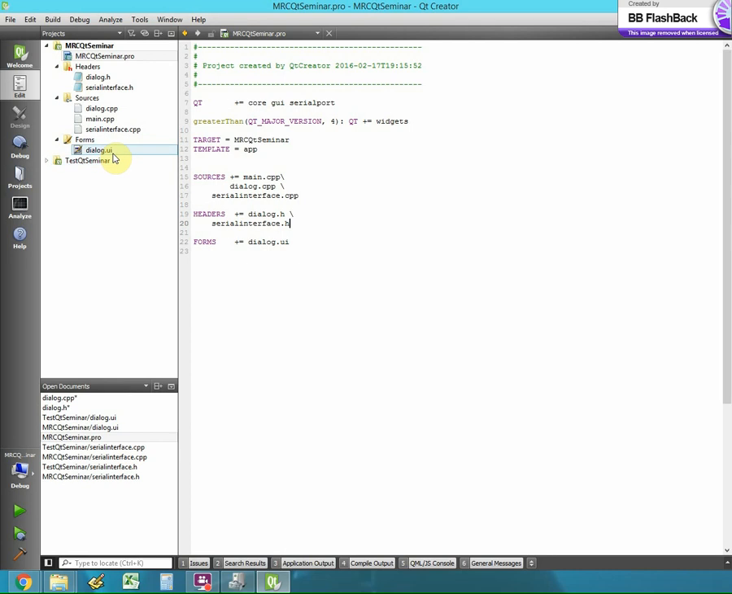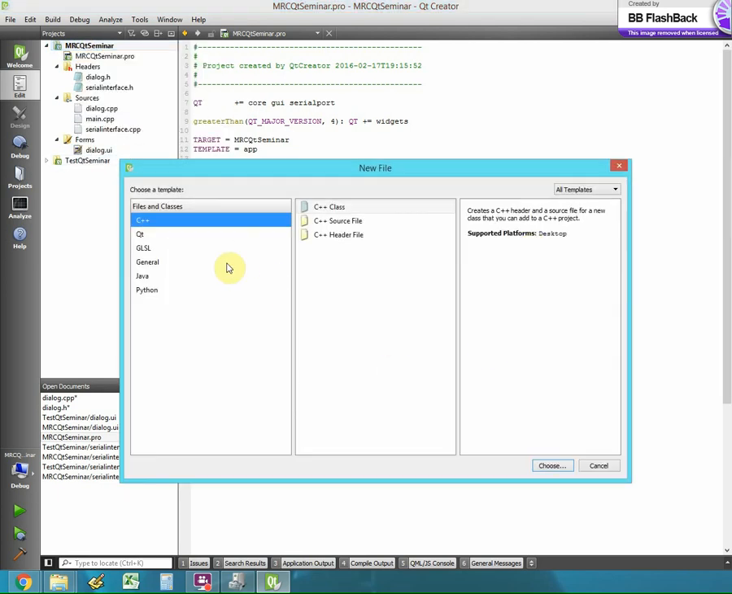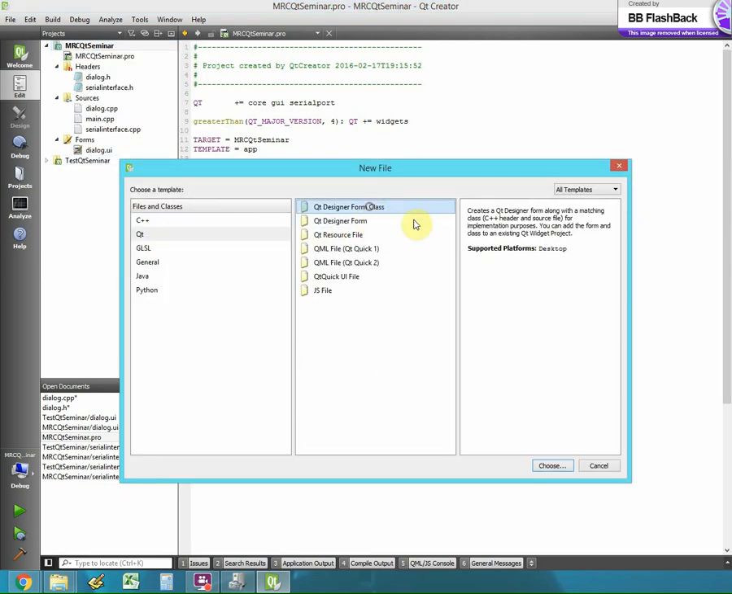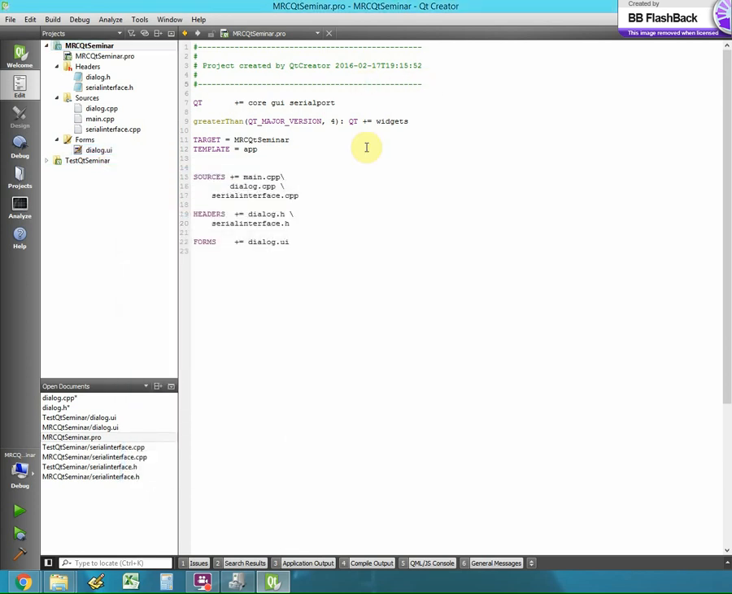We can also add more forms. If we wanted a separate window to pop up every so often, we can right click up here, go add new, and I want to make a Qt Designer form class, and that's what this UI dialog is. But we don't want to do that. We just want this simple widget.